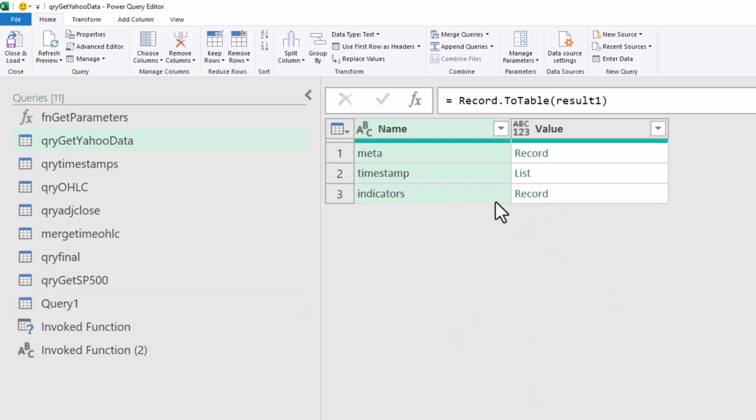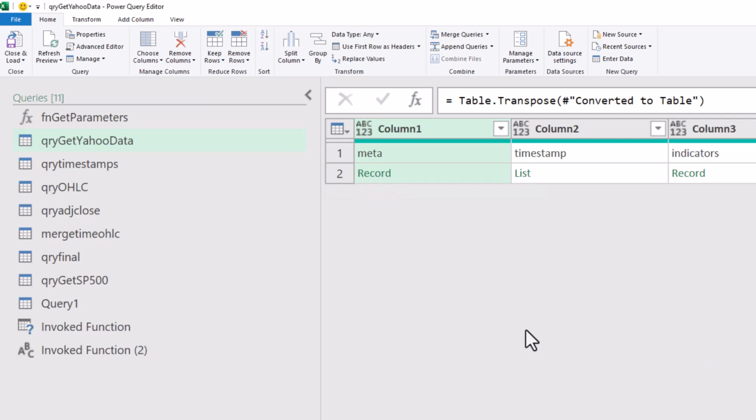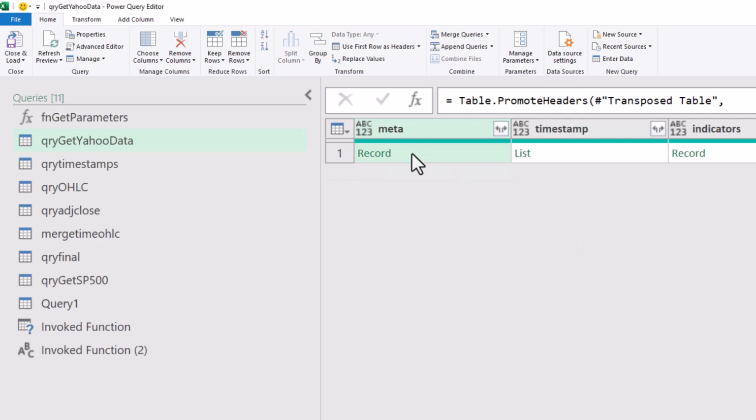So here, now I got it this way. But what I really want to do is use the meta, timestamp, and indicators as table headers. So I'm going to transpose this table here. And then I'm going to move these values upwards. So when I promote that, these become the header values, as you can see. And then I want to change the type. So it becomes like this. Okay, so right now it's in a format that I can reuse. So I leave that query alone now. So the query get Yahoo data is done.